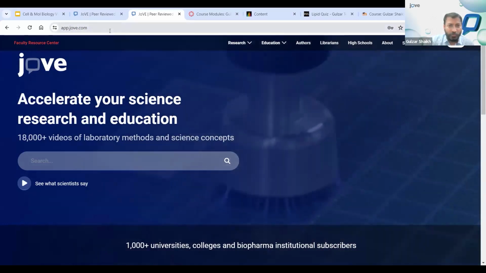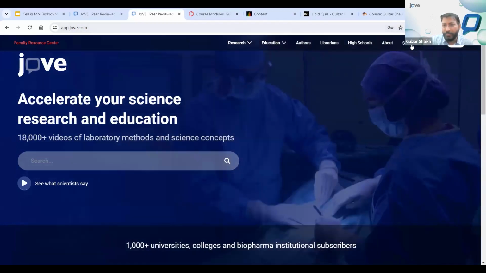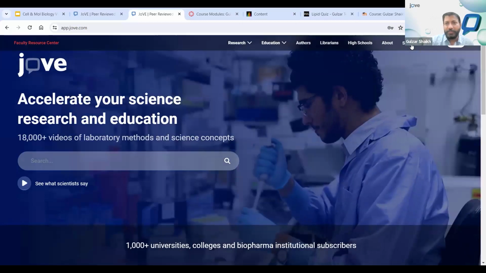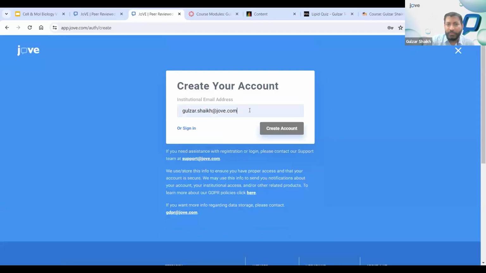So go to jove.com, www.jove.com. This is where you'll come in, look for sign in on the top right, click on that, come to this part, look for this blue text that says create an account. Once you click on that, in this box, you need to enter your institutional email address, which would be your name at your institution domain.com. Once you add that, click on create account.